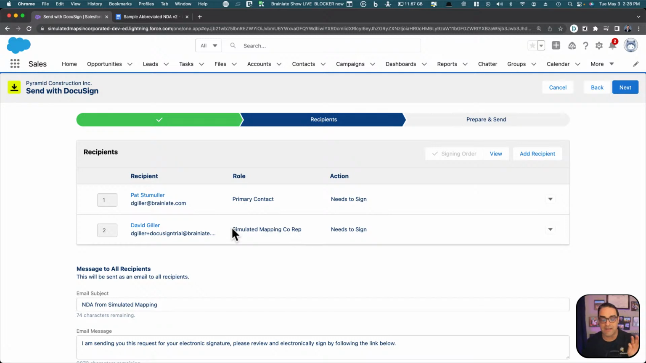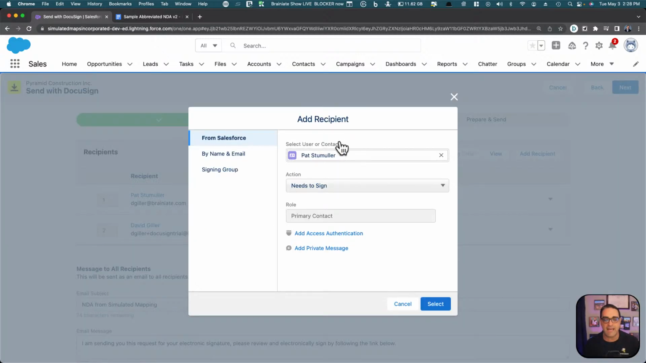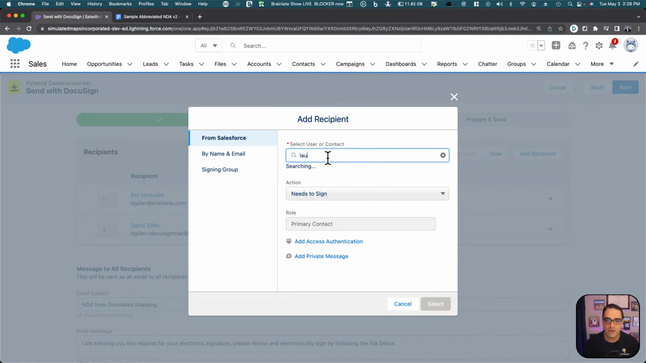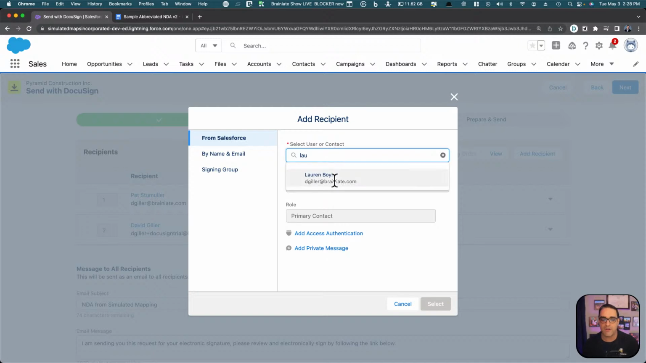Now, DocuSign automatically populated these things based on the way that I set up the DocuSign envelope, and I'm going to show you what that means soon. If I need to make any change, I can certainly go right over here and hit edit, and I can, by the way, search for any user or contact that I have in Salesforce. So if, let's say, I want to look for someone by the name of Lauren Boyle, I can simply search for Lauren Boyle.